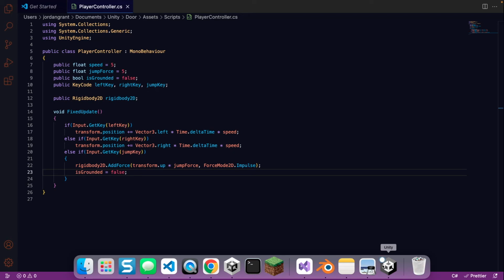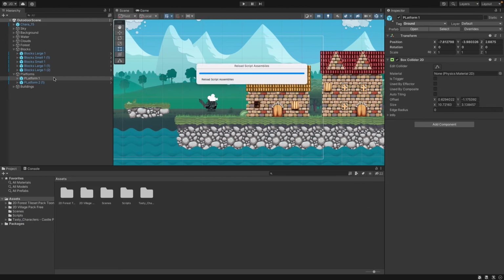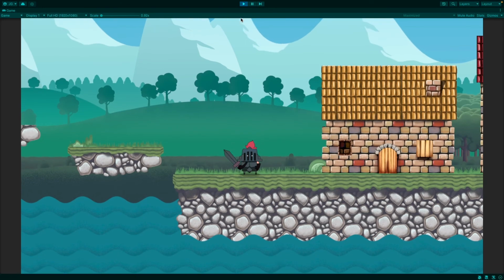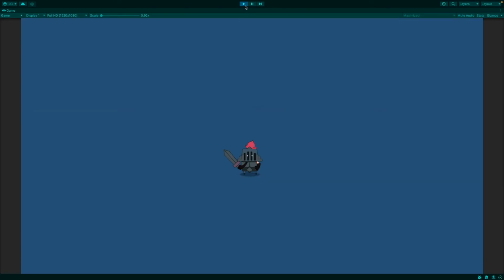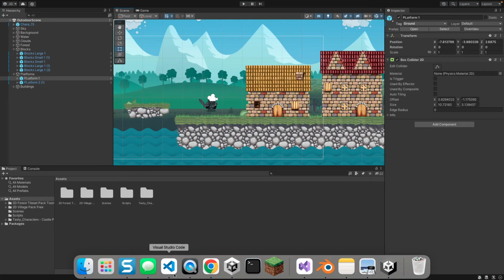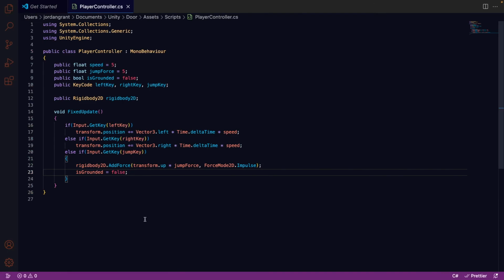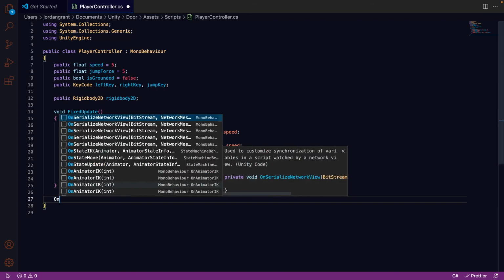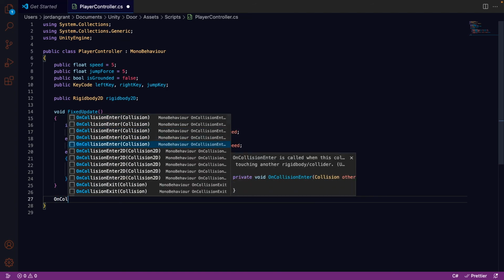If we press play now, what should happen is we should be able to jump. However, there's going to be a small problem here. Yep, we can jump infinitely, and we have no stopping. So we can just jump in the air. So we need to check whether we're actually on a platform. To do that, we need to have another method. This is going to be called OnCollisionEnter.